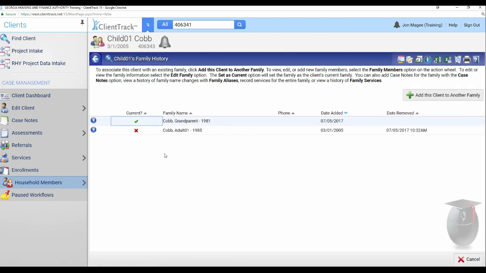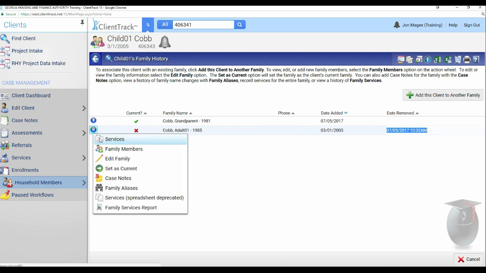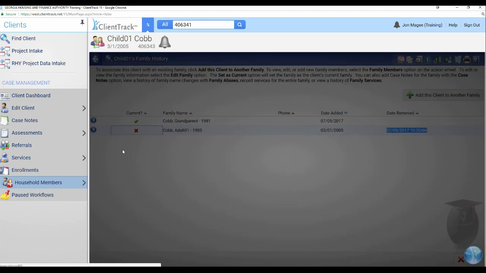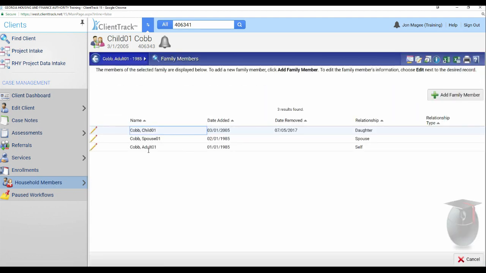This will be where we can now see that the current family is in fact this family. This is when it was added. We still have, for historic purposes, the previous family account that the client was associated with, but we can see that it was removed here and that it is not the current family. But we can use this action button to view family members and actually see those family members that the child used to be associated with.